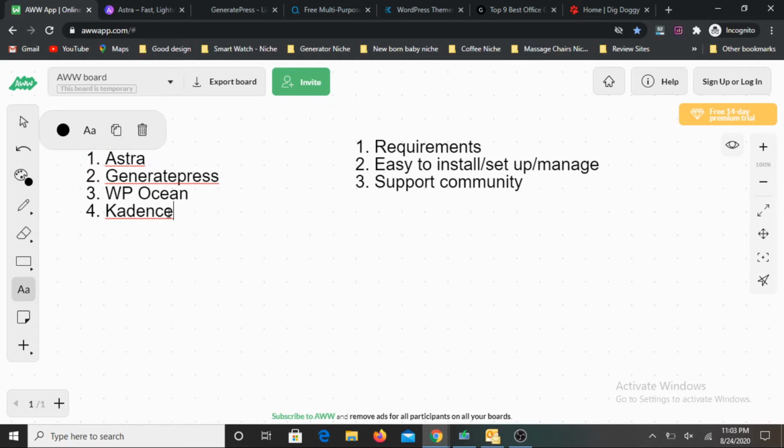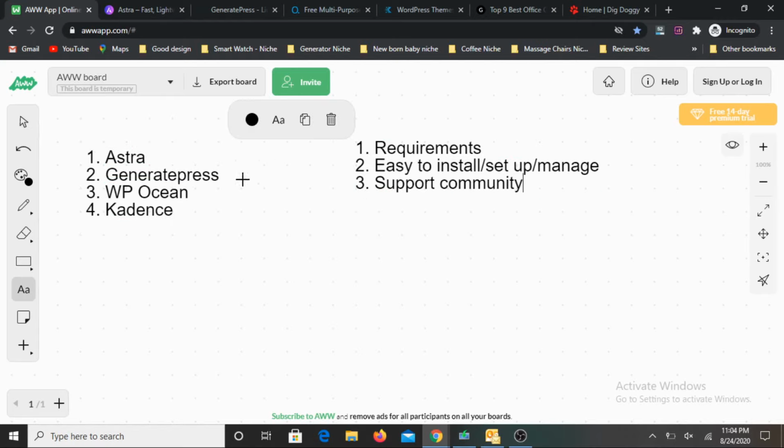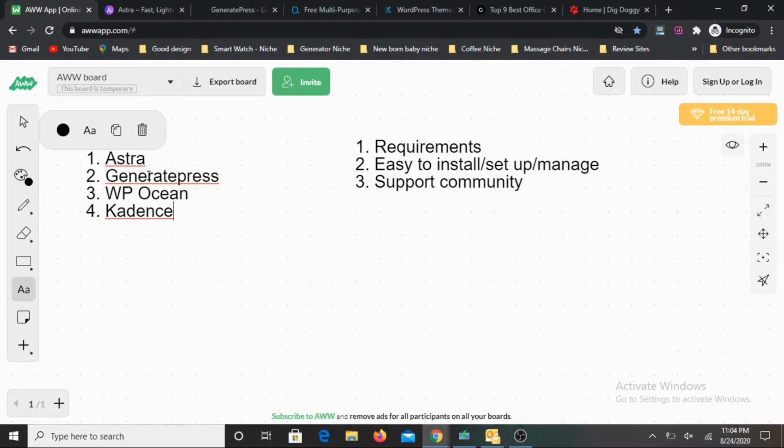Kadence is still relatively new, but I think it's manageable. If you are very conscious about this point, then you can look into one of these three options. Astra has an excellent, huge community. The support community is not necessarily people from Astra. There are a lot of people using these particular themes. They also keep sharing and helping others.